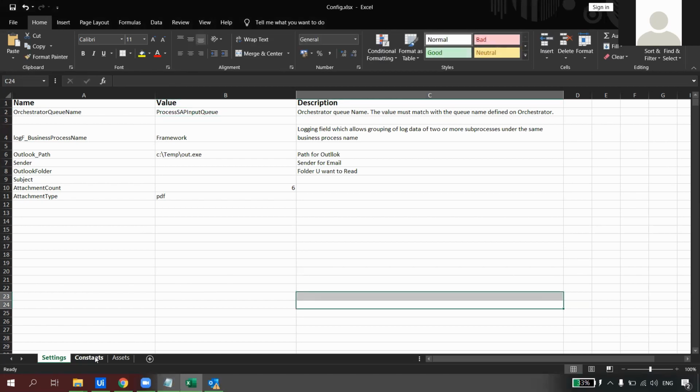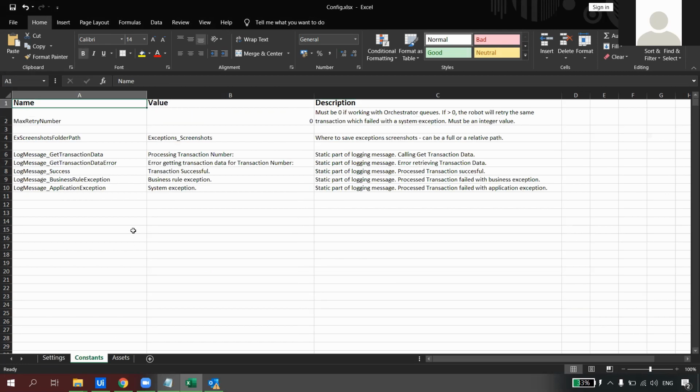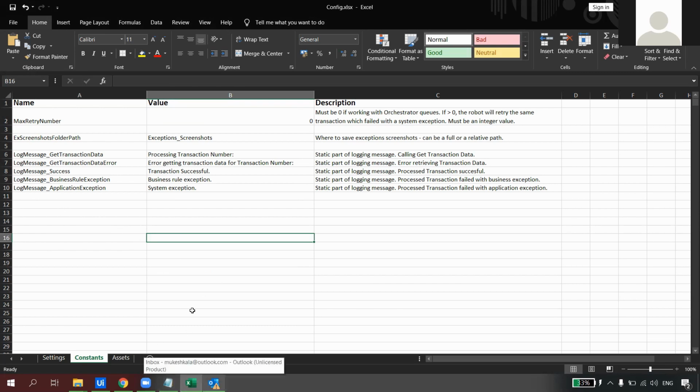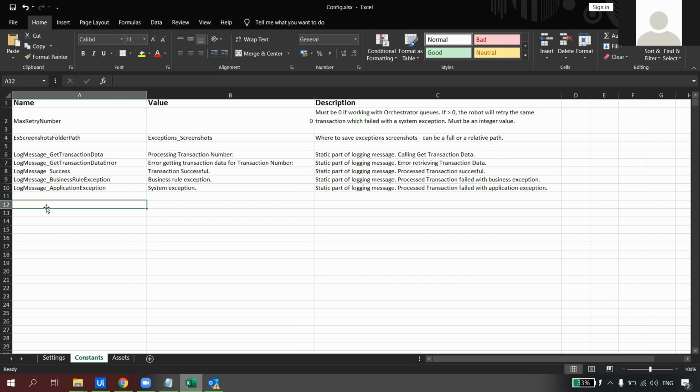Apart from this, there are other settings such as constants, things which stay constant throughout, for example the exception screenshot path and some delays. Whenever we are working with a web application, sometimes it takes time to load, so we often use the delay before and delay after properties. Those delays can come here, and you can just specify the delay setting.